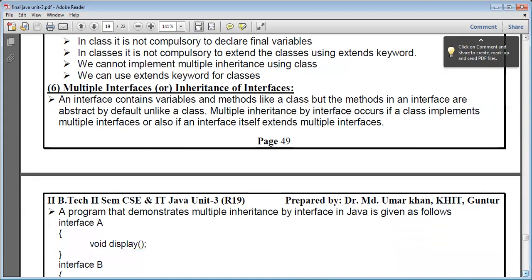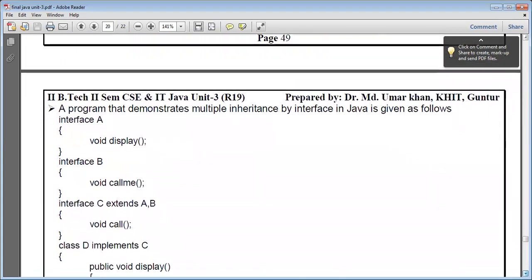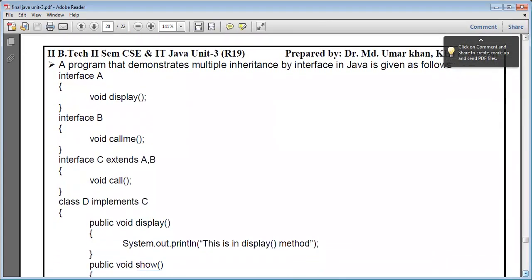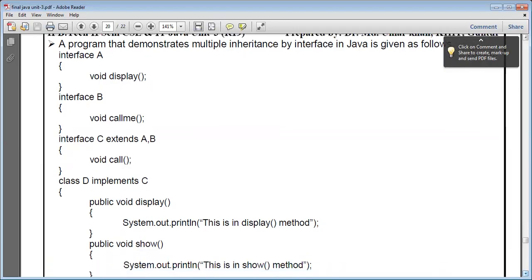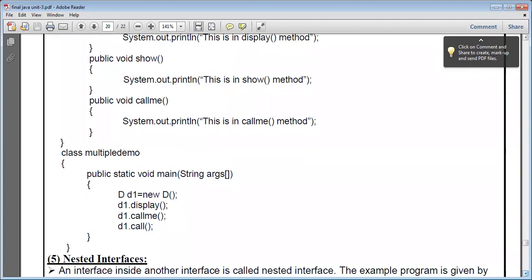A program that demonstrates multiple inheritance by interface in Java: first you write interface A with void display, interface B with void call me, and interface C extends A, B. This is called multiple inheritance. Class D implements C. Now we write public void display, public void show, public void call me. Then in the multiple demo class, you call those methods.